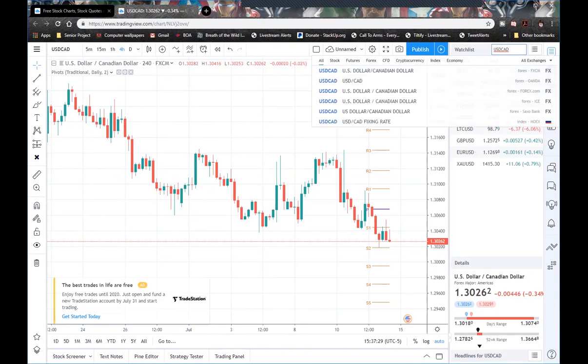When you guys get signed up and you're looking at USD CAD, this is what we're looking at. When you look at a pair, it's going to come up with all of these different things. Now, on first look, it looks like these are all the same, right? They're all USD CADs. Why wouldn't they be the same? Well, guess what? They are not.